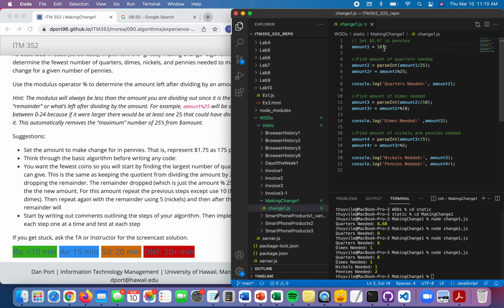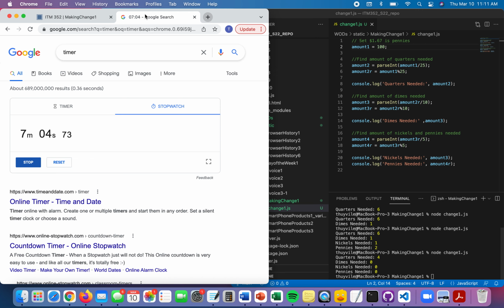If I want to change this number, the algorithm should still work, so I'll just do 100 just to make it easy. And then run it, and it says we need 4 quarters. Okay, so that's my algorithm.